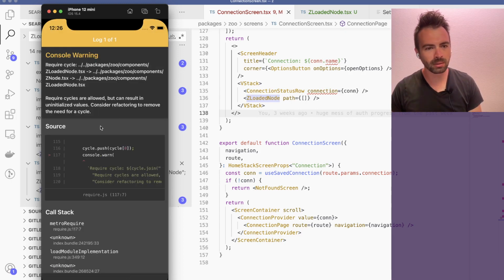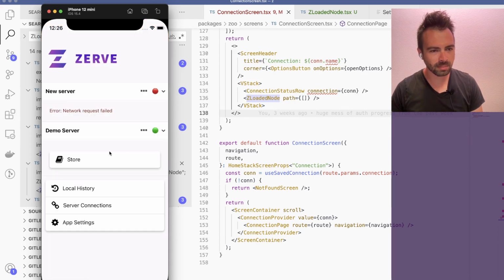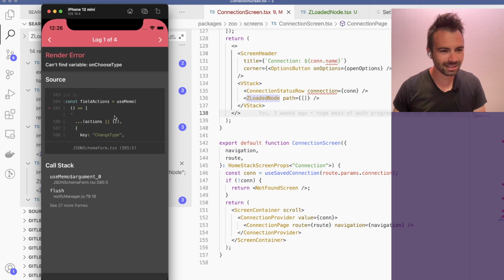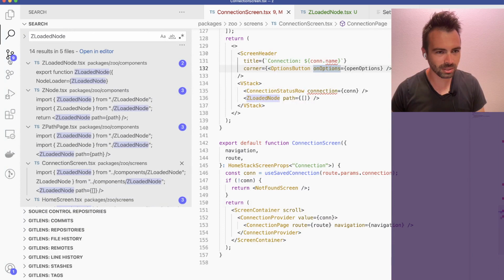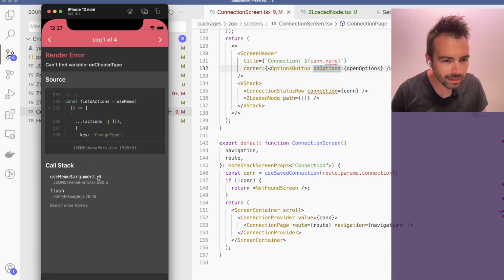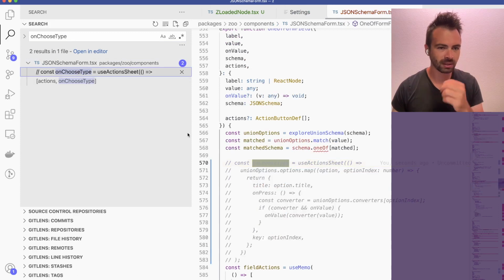Okay, so that's warning us about a require cycle. It can result in uninitialized values. Well, that sounds like it would be really bad if that were to happen. Uninitialized values, that's bad news, right? Oh, okay. Is this a problem that only existed due to our recent change? Cannot find variable on choose type. I think this is because we were aggressively turning things off. Yeah.